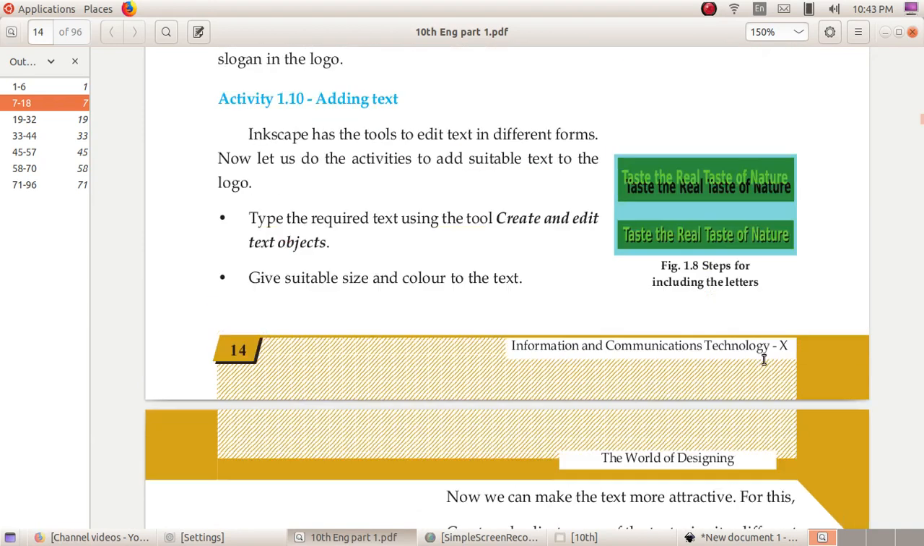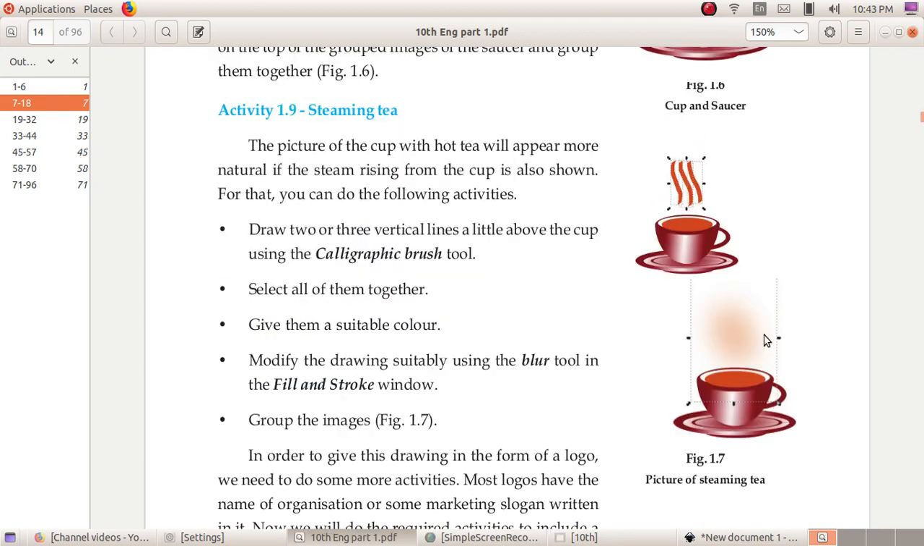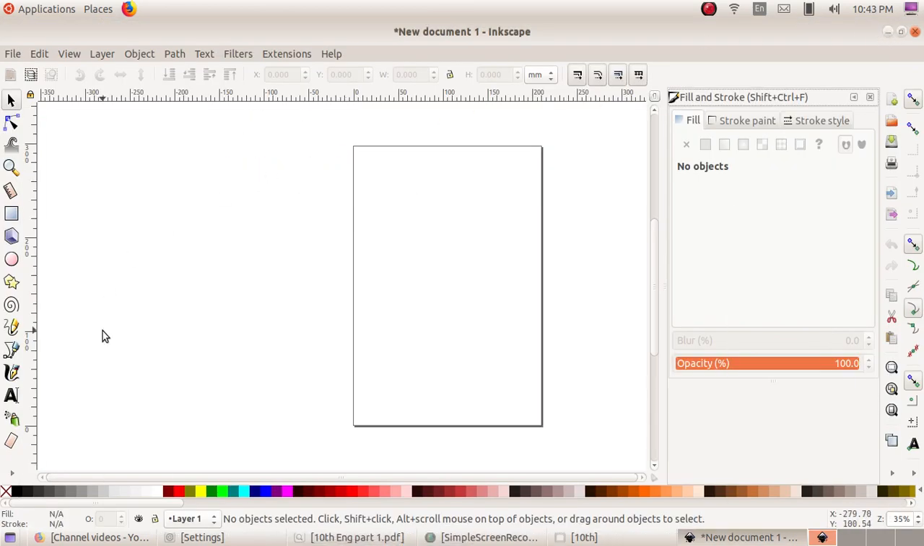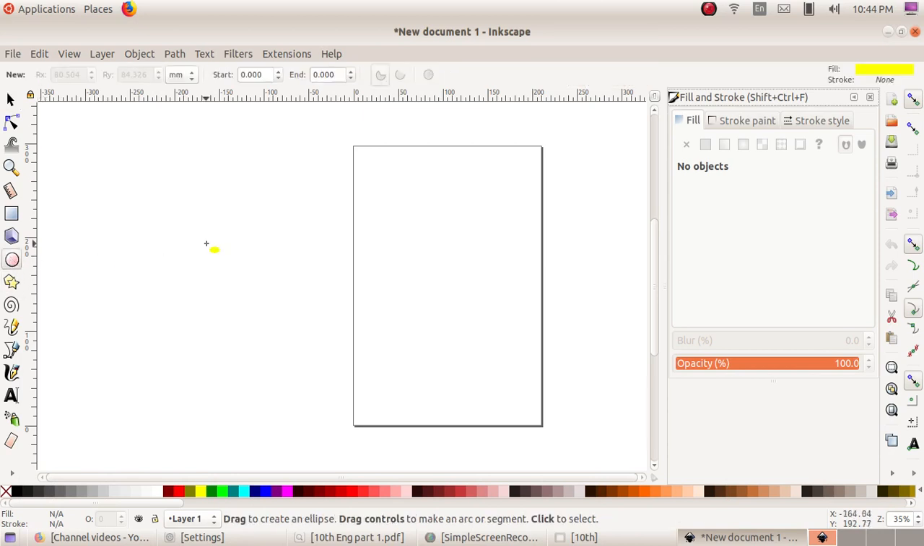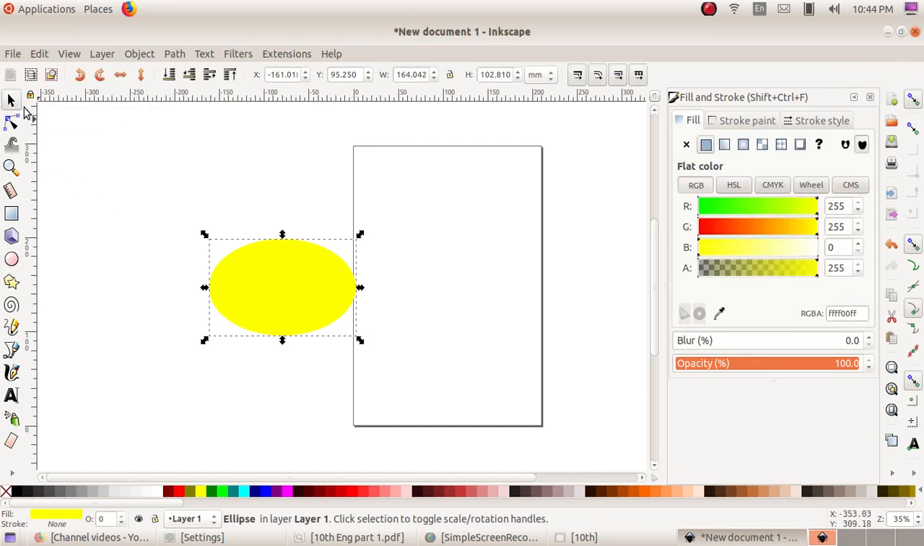Today's session, we are only creating that cup and saucer. First there are some basics of Inkscape. Just create a circle using this circle tool. Using this selection tool you can select the colors.